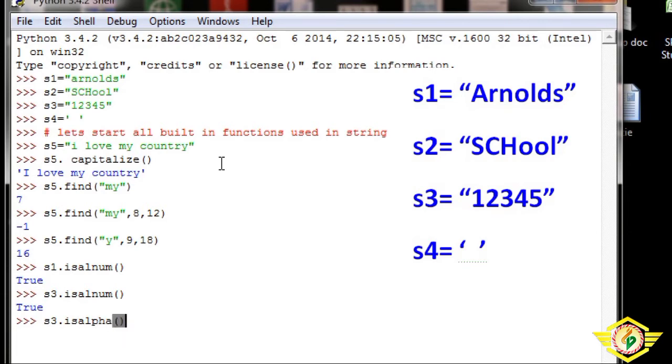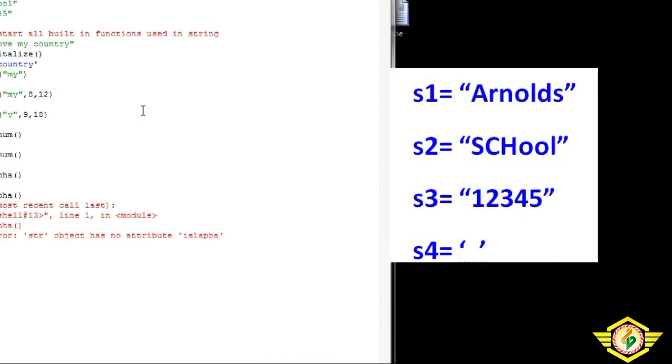Then another command is isalpha. s3 dot isalpha gives false, because s3 is 1 2 3 4, which means numbers, not alphabets. That's why the output is false. Remember, all the answers come as Boolean constants, that is true or false. Similarly we'll write s1 dot isalpha. Okay, there is one spelling mistake. Let us do the next one.